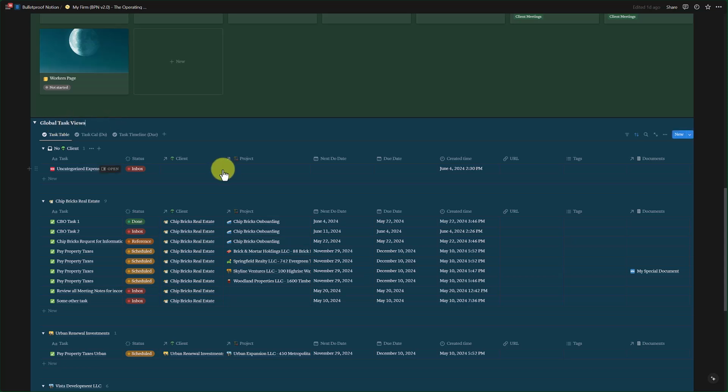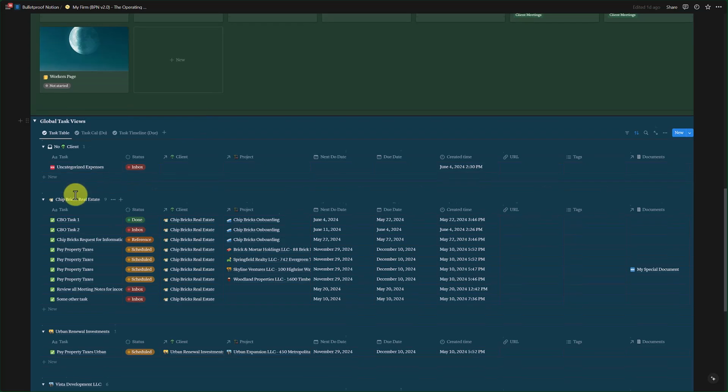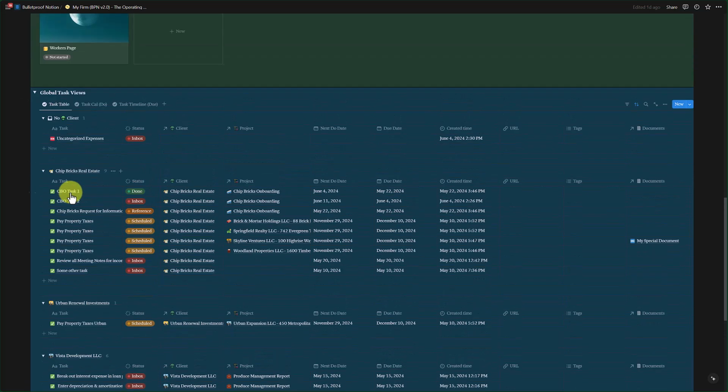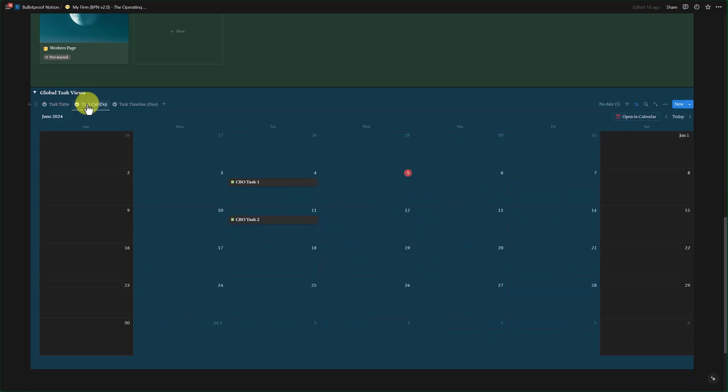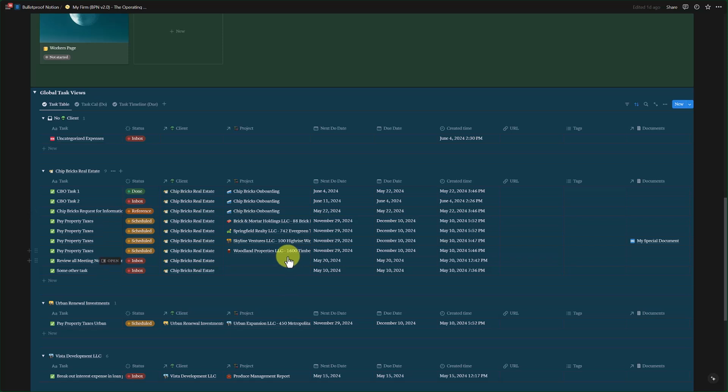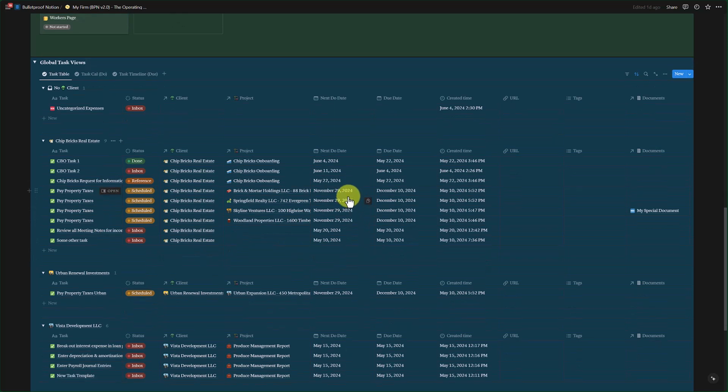As you can see, what I've got going on here now is I've got it grouped by client. So it's grouped by client, and then within that, you have all that client's tasks, right? And anything with a status that's basically not completed yet. This is just open tasks. Over here, you have the calendar version, right?